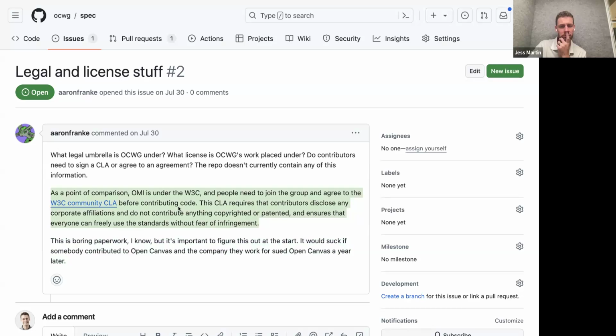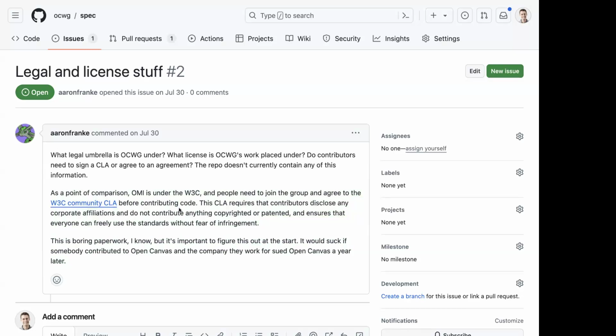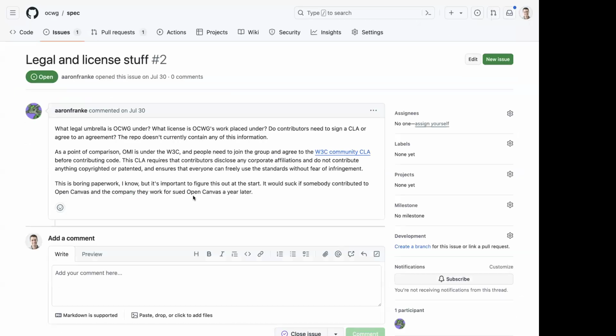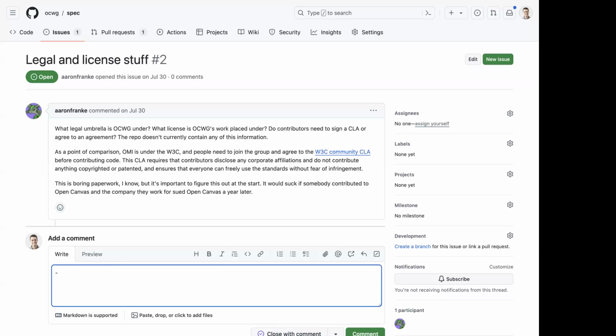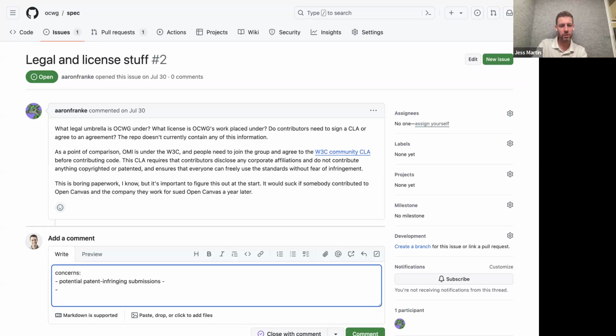And it's not just about the license of the work itself. It's also about patents and stuff. You want to make sure that when you're building a standard, nobody is submitting something that's under a patent. OMI operates under the W3C, and the W3C requires that you sign an agreement that basically says that if you contribute something to the W3C, it's not going to be patent infringing. Gotcha.